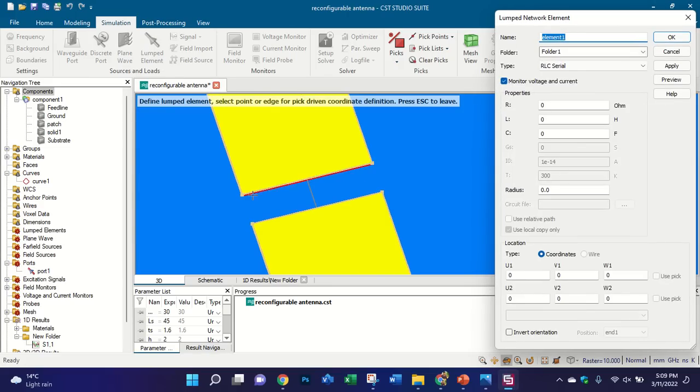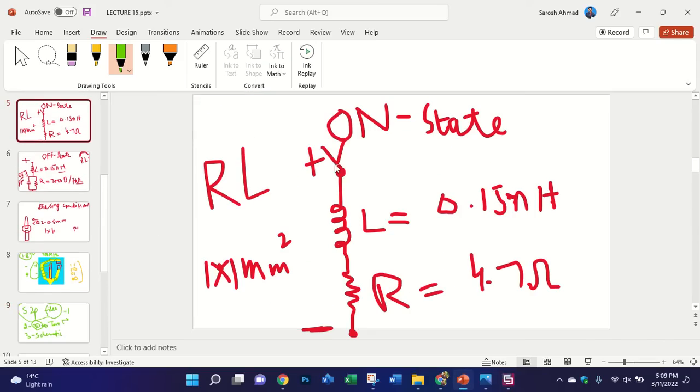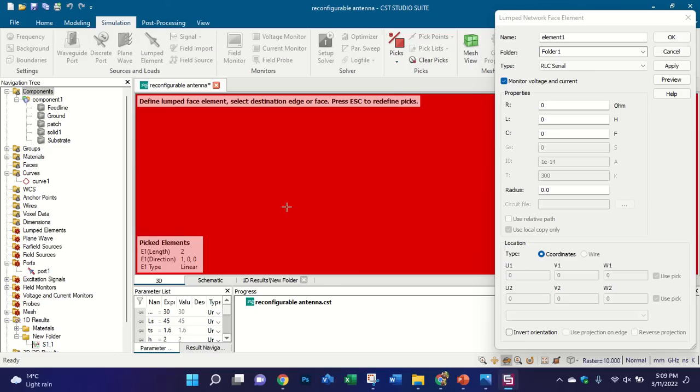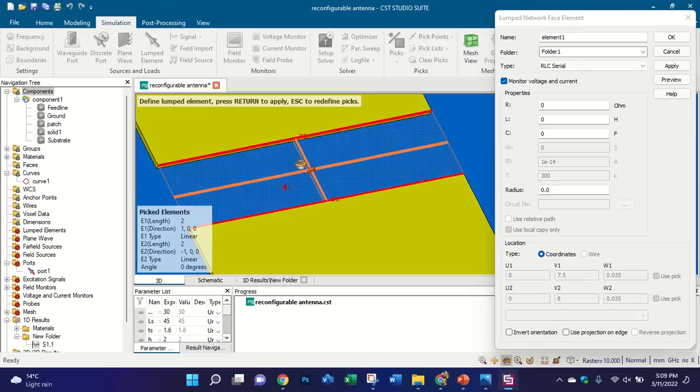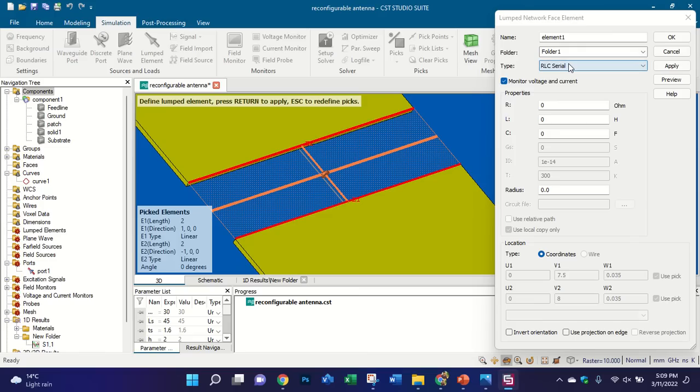For the on state, we know we need a resistor and inductor in series. If I select this point and select the other one, you have a lumped port at this point. Now you can see I have many options: an RLC serial circuit, RLC parallel circuit, RLC diode, and a general circuit.